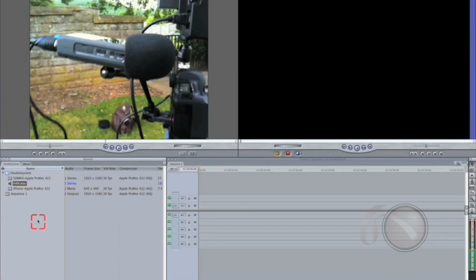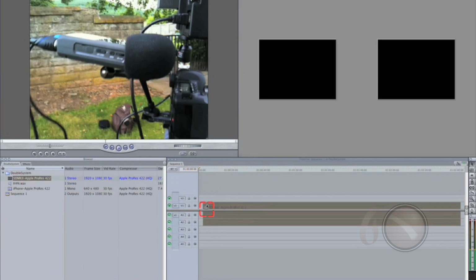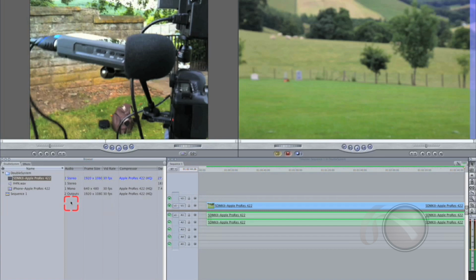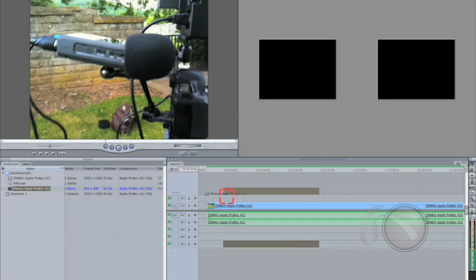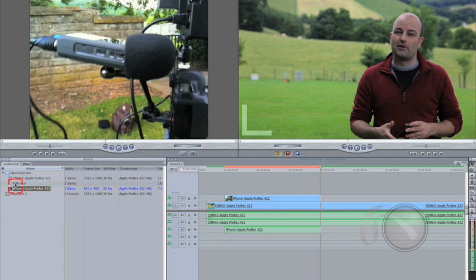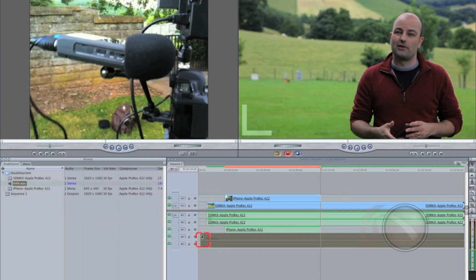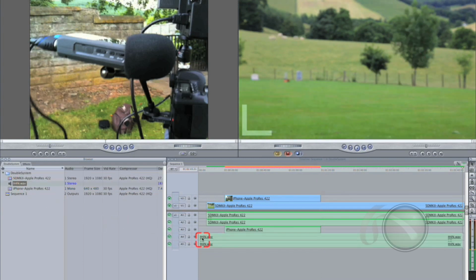So what I'm going to do is just take the 5D Mark II footage and dump that into the sequence. It's fine, I'm just going to put it anywhere. I'm going to take the iPhone footage and put that in above it. And I'm going to take the audio from the H4N and just put that into the sequence.